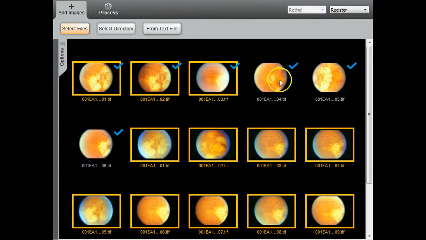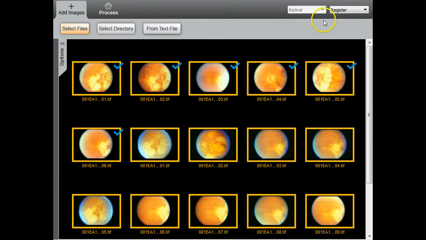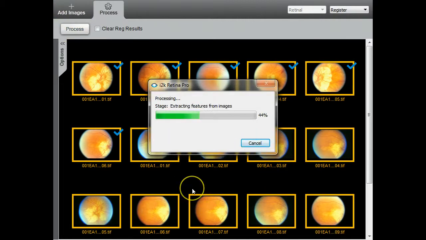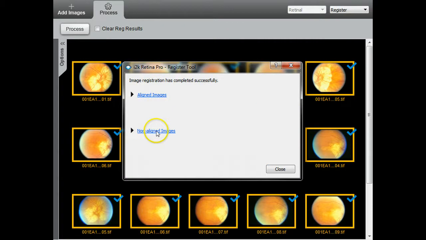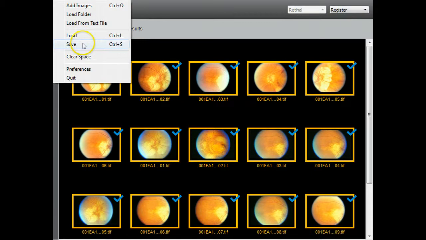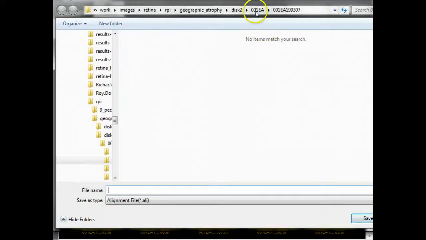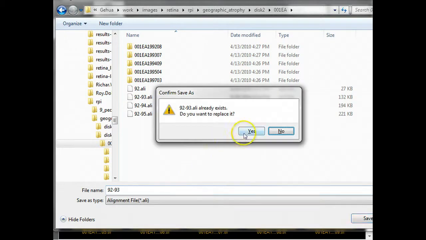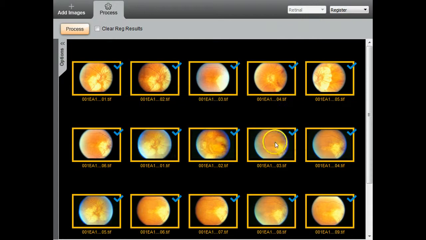Now we just select all the images and run the register function again. So we go to the process, we run the register function. And here it basically aligns all images other than 2. Now we can save these to a new file. Let's just say 92-93. Oh, replace it? Yes. Okay.